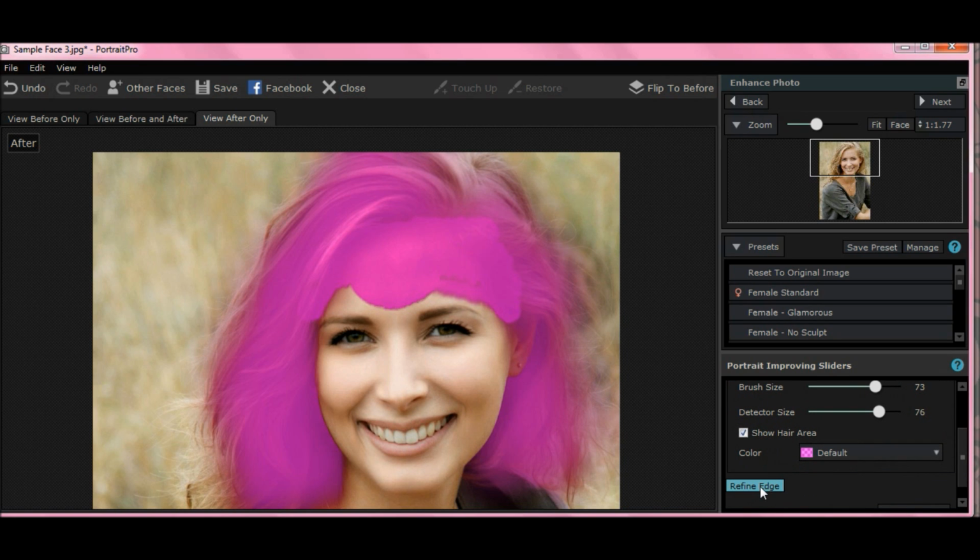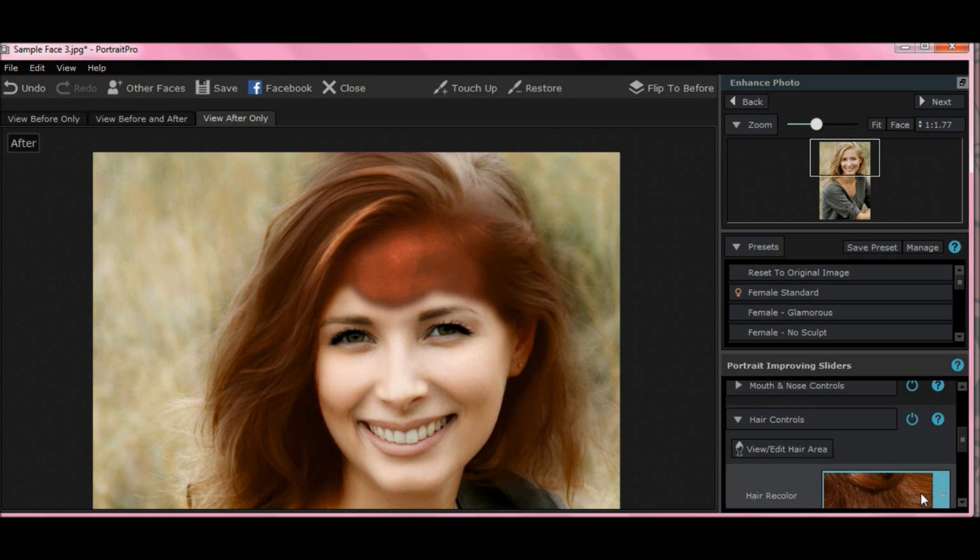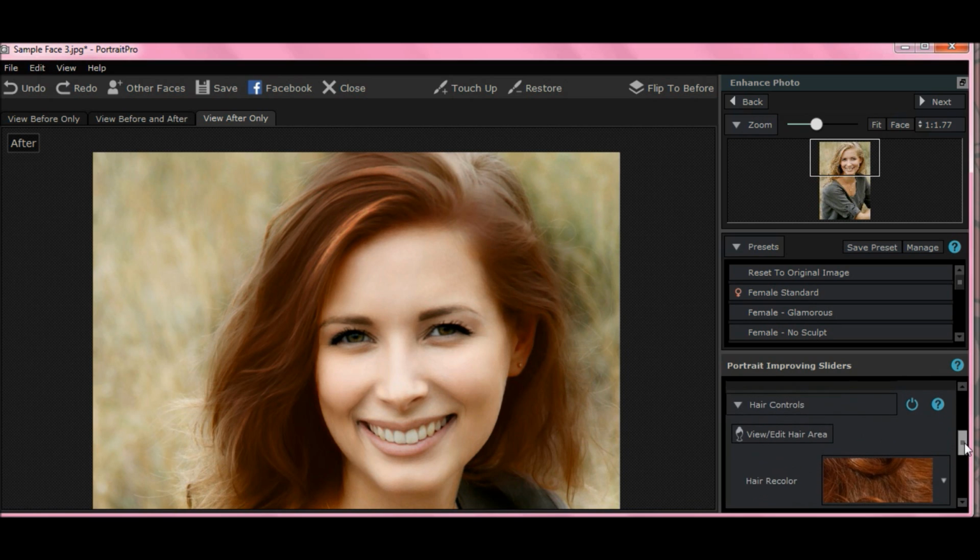you can hit Refine Edge. Now, hit OK and watch what happens. See, that's what Extend does. It pulls the hairline and the hair color down. It's not too often you have to do that. If anything, you have to cut it back. So let's go back to where we were, because that's pretty crazy. Okay, now we're back to where we were.